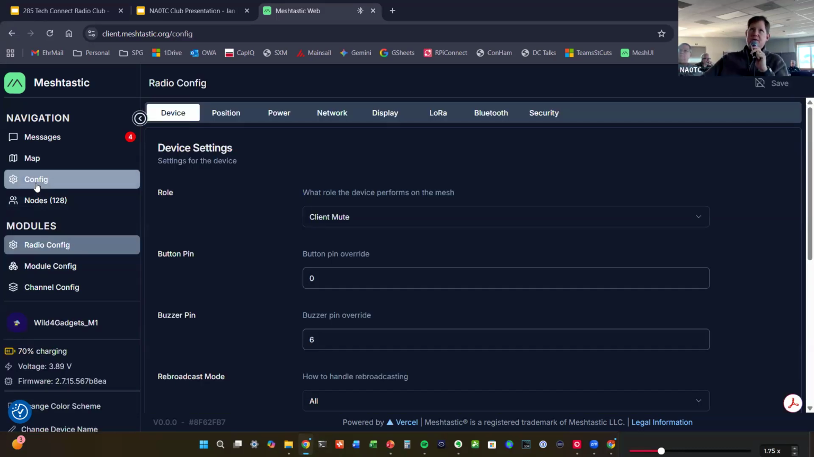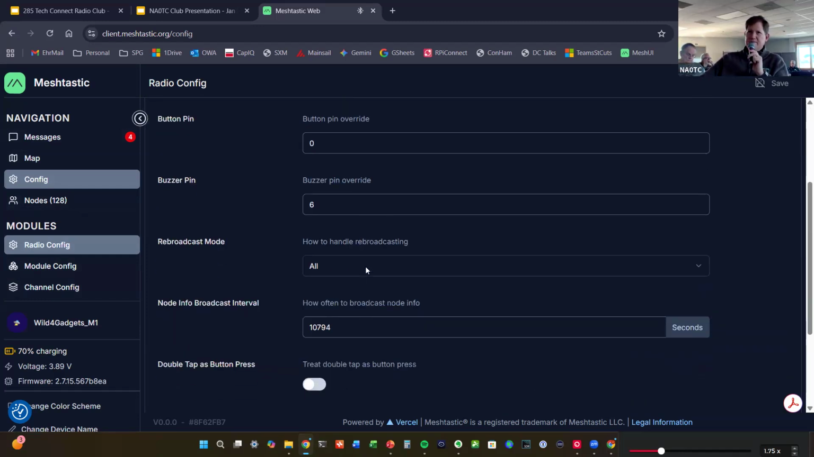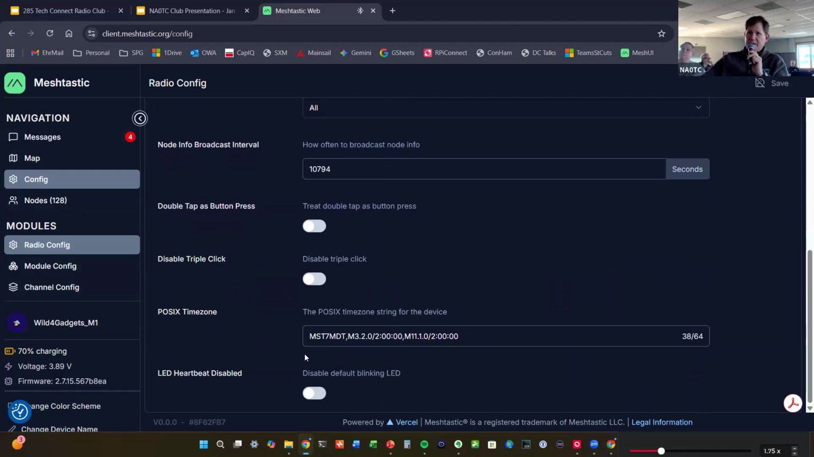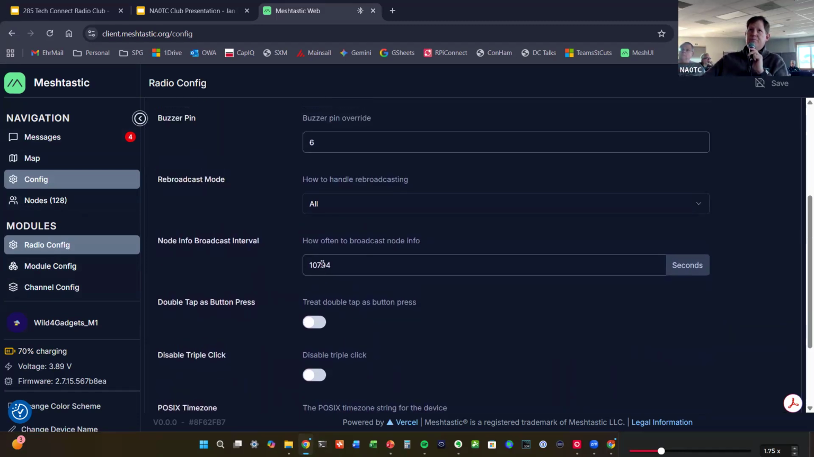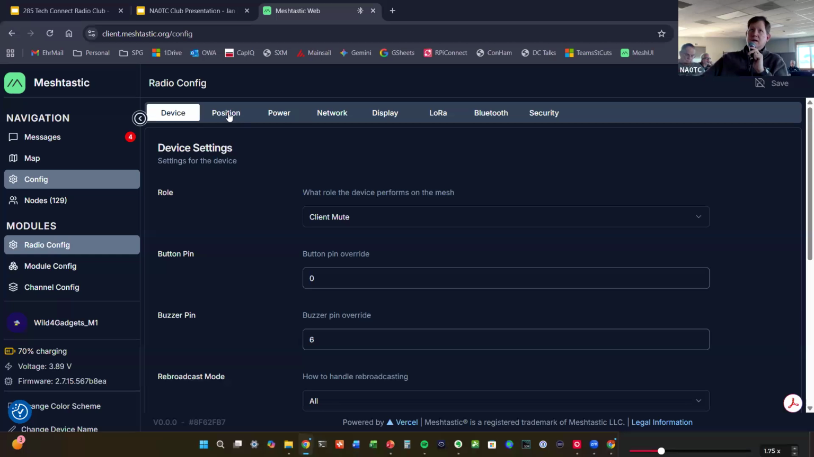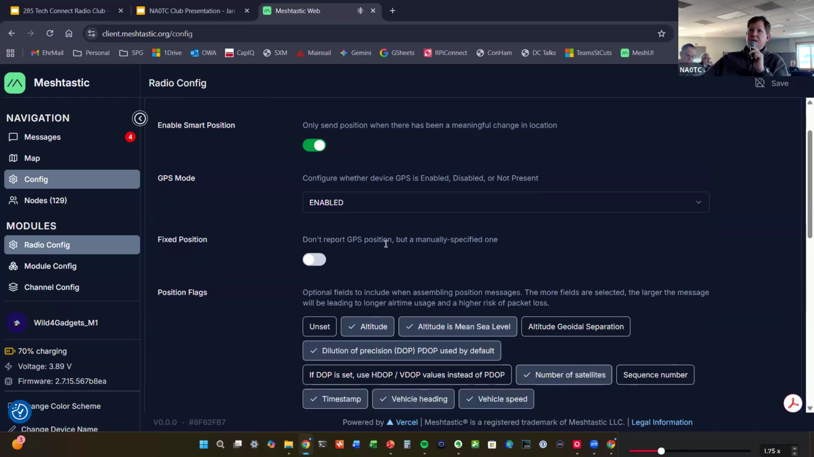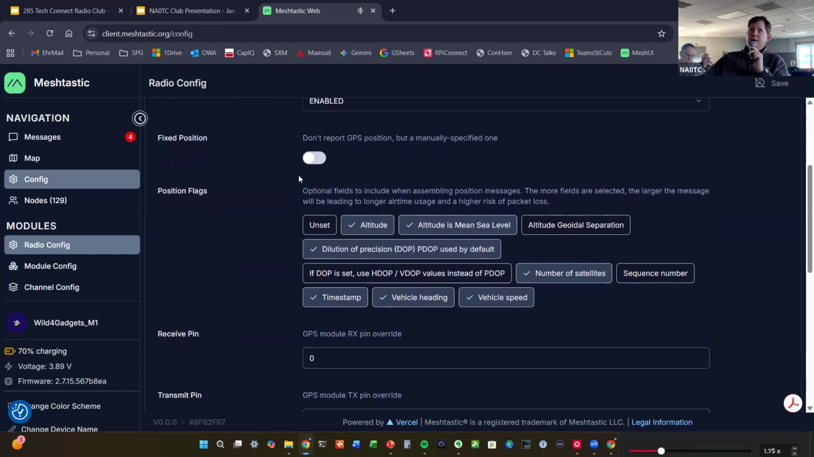The configuration, as I mentioned, is really straightforward. You just click on config. Here's all the main things for the radio modules and channel. So this one, as you see, is set for client view because that's not my primary device. And I've got it set for, this is where the hops are. Yeah, there's the time zone I was telling you about. Yeah, position. In this case, fixed position off. Yeah, I think that one does have a GPS in it.